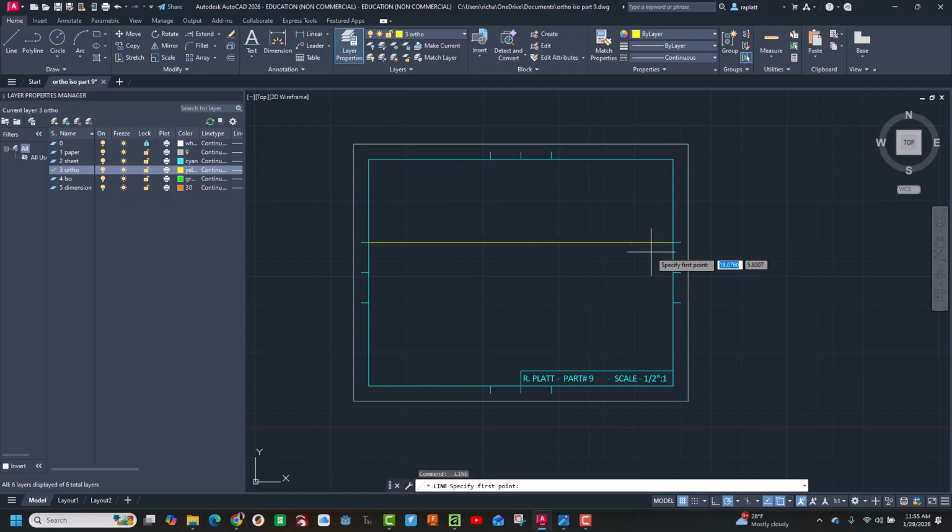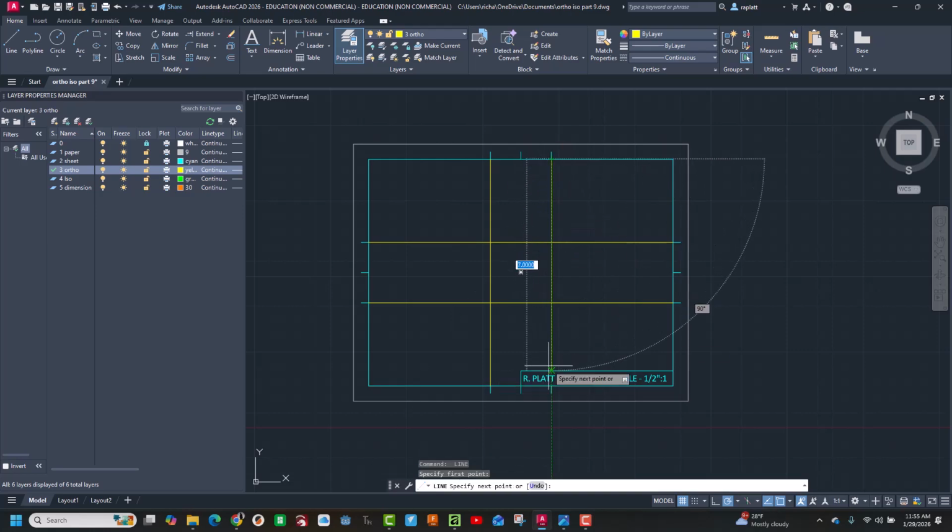Escape, spacebar to repeat the line. Command. Okay. Escape, spacebar. The top going down to the bottom. Escape, spacebar. Come down here. About there is fine. Hit escape.